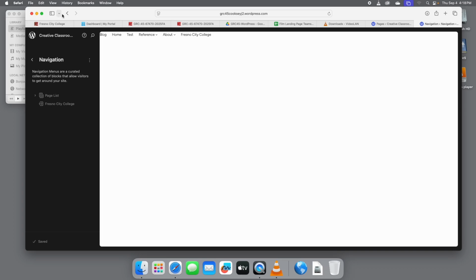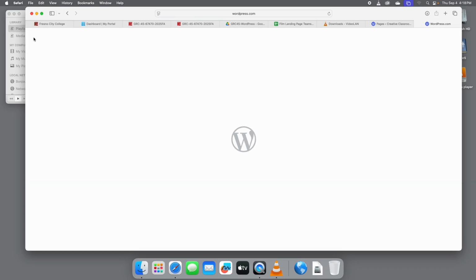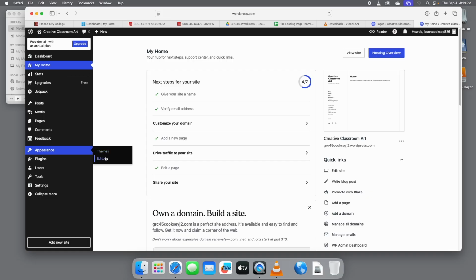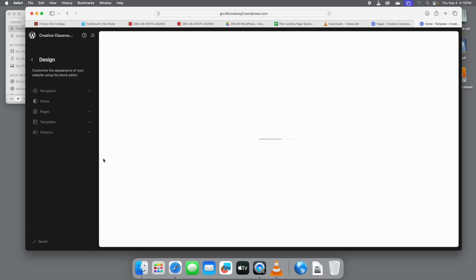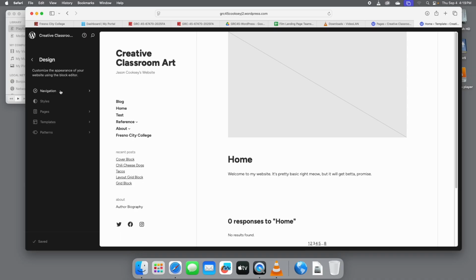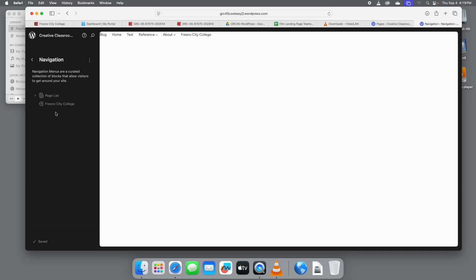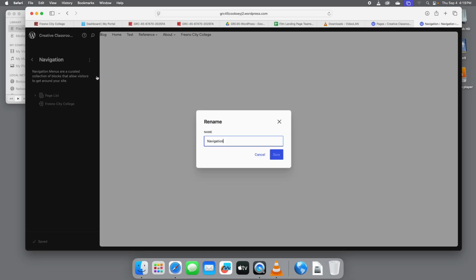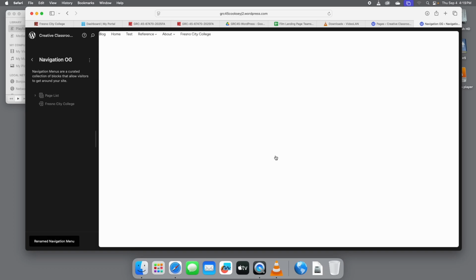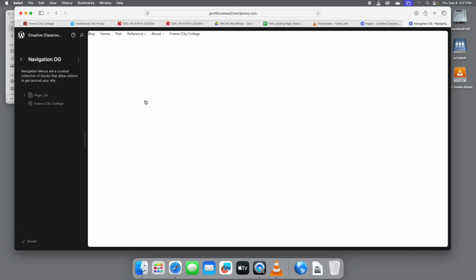And let's rename this one, okay? I did that so fast. I'm so sorry. Let's try again. So I'm going to go to my editor. I'm going to select my navigation. And then I'm going to click on the navigation menu that's called navigation, and I'm going to rename this Navigation OG. That way we know that's the original and not to mess with that. OG is original gangster. So we got our navigation OG.